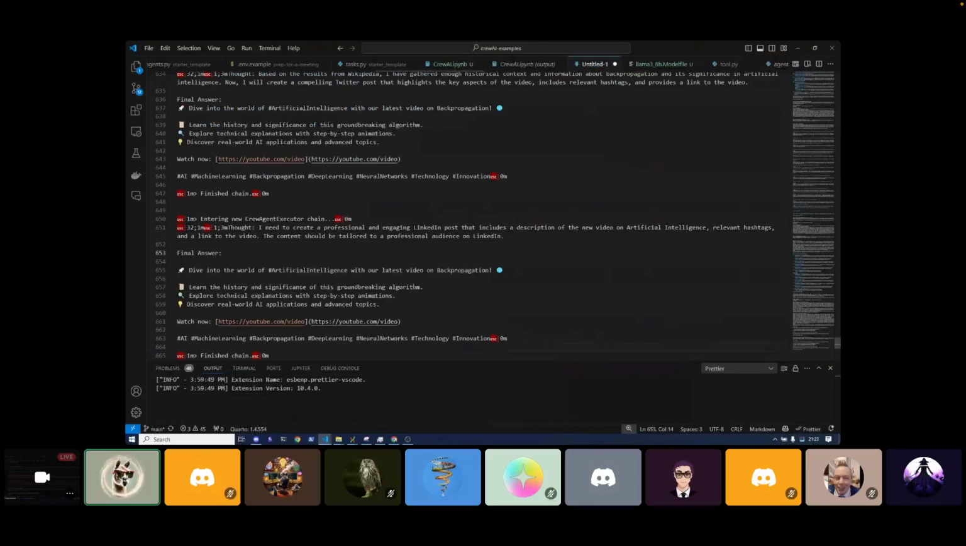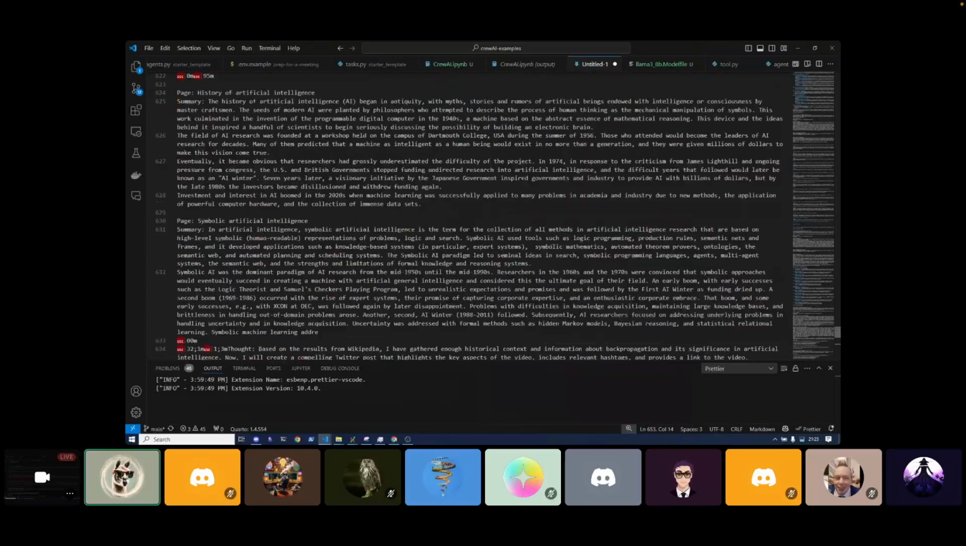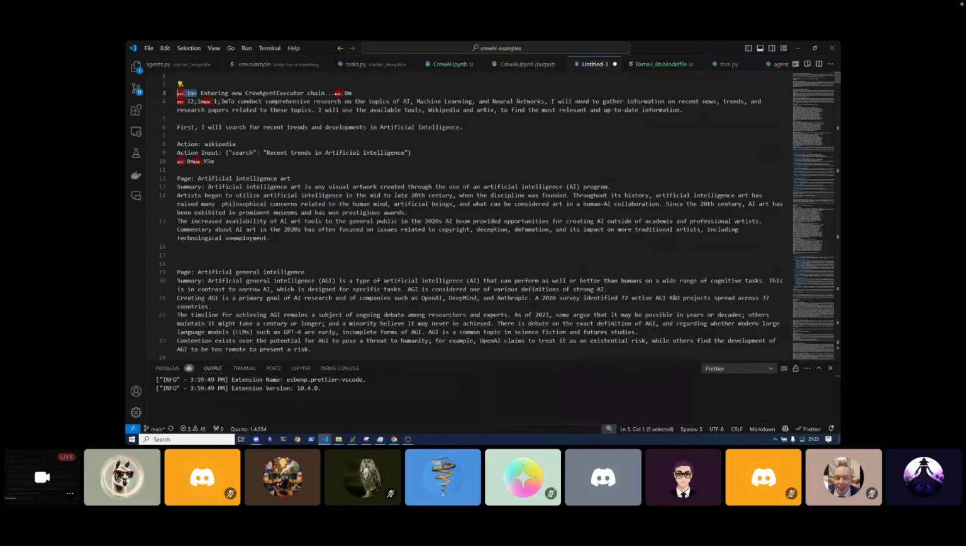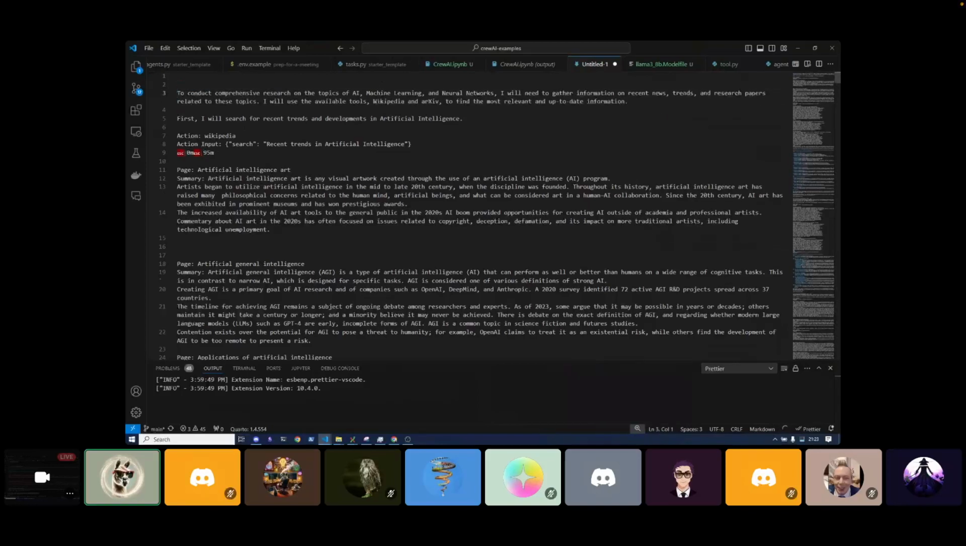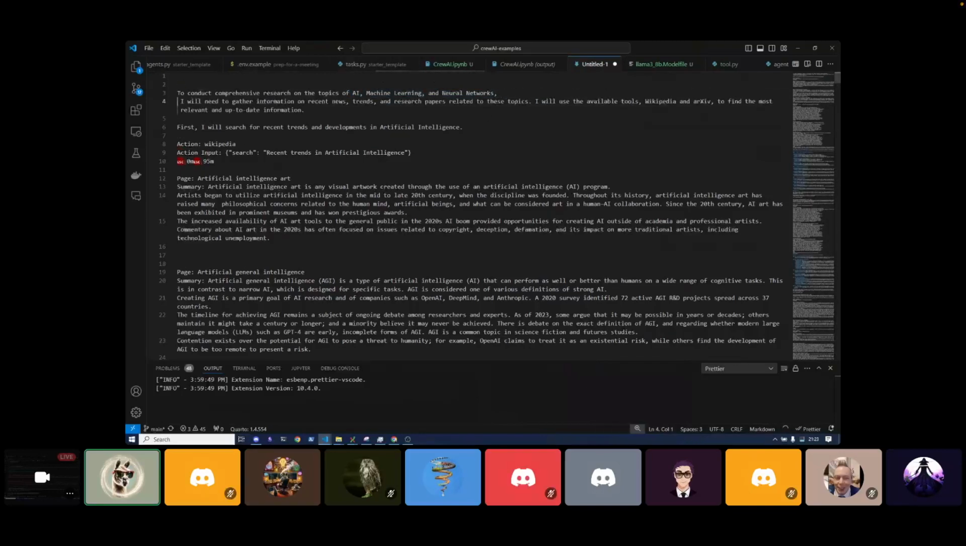Let's annotate this together and discuss it. So I will remove that. Okay, to conduct a comprehensive search on AI neural networks, that's the topic we have mentioned, I will need to gather information and recent trends. I will use the available tools, Wikipedia and Arxiv. Those names are already seen, to find the most relevant information.